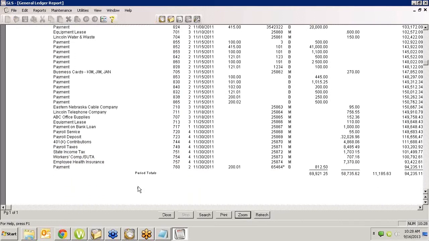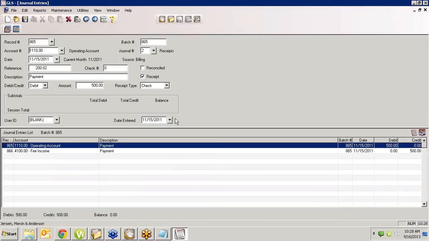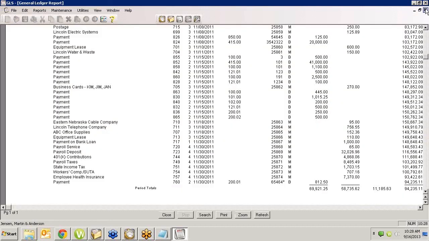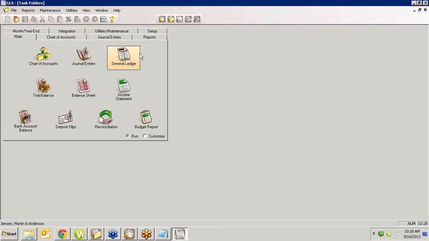For Peterson Insurance, right here's our payment. $500 right here. There we go. There's our Peterson Insurance payment, and it came right over. It made the journal entry for me, posting to my operating account and then also to my fee income account. So now that that's in my general ledger, it's available to see here, and it's also available on my reconciliation report. So it's that simple.